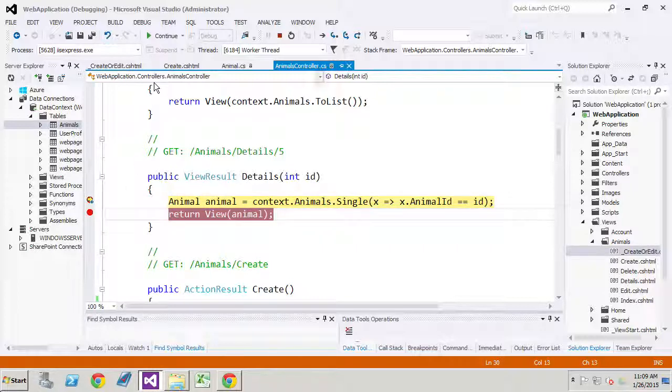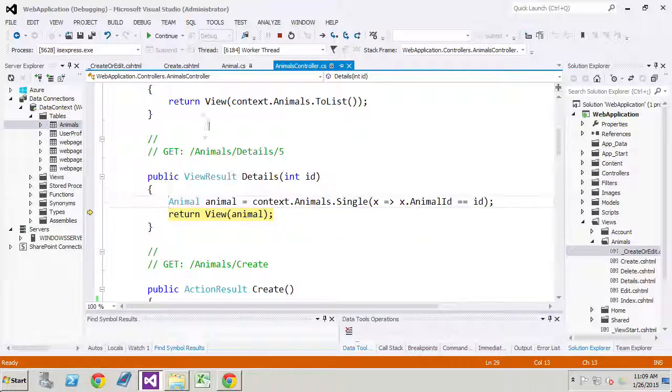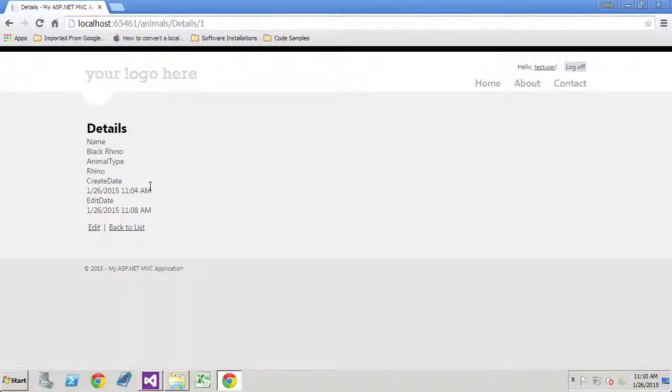And what that does is it goes into the data context and grabs an animal object based on an ID of 1. And you'll see if I debug this, my animal type is rhino and the name is black rhino. And if I continue, it shows me a nice page with all of the information filled in.